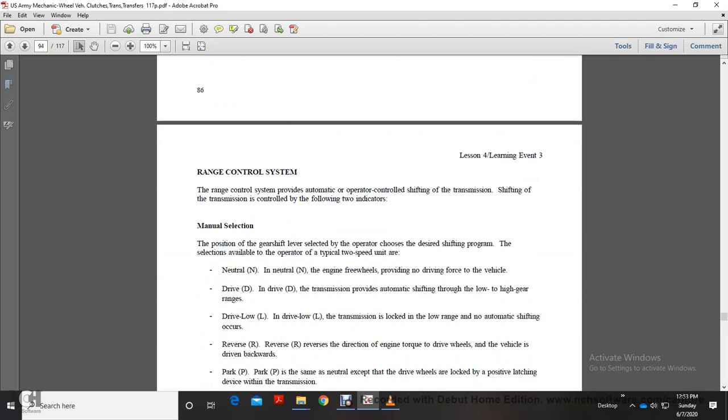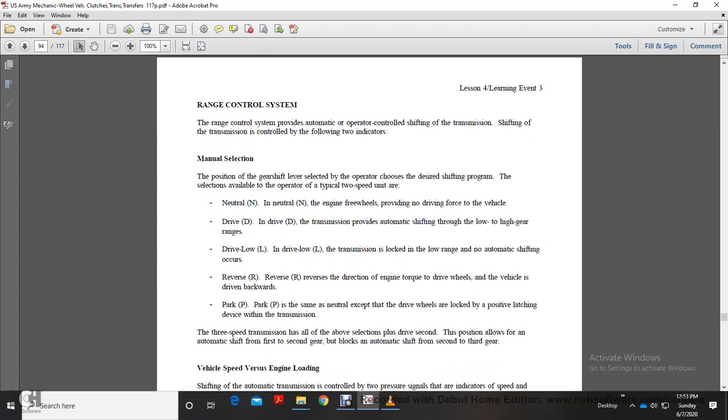The range control system. The range control system provides automatic, operator-controlled shifting of the transmission with the following two inputs. Manual selection: the position of the gear shift located with the operator shows the desired shifting program. Typical two-speed unit operation selections: Neutral, N, lets the engine free wheel with no driving force on the vehicle. D is for drive.